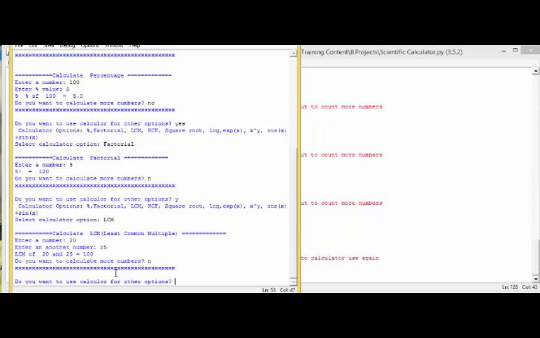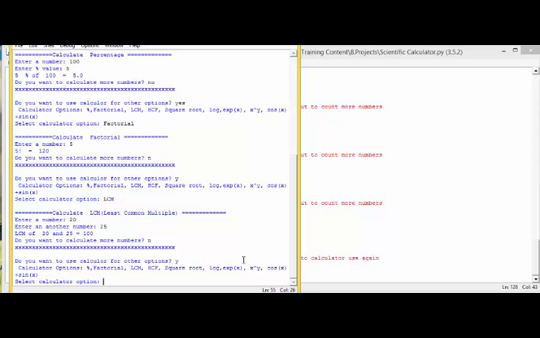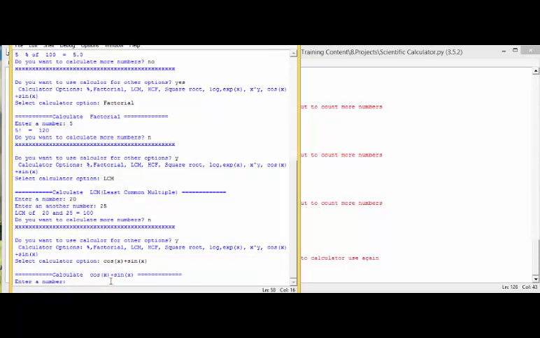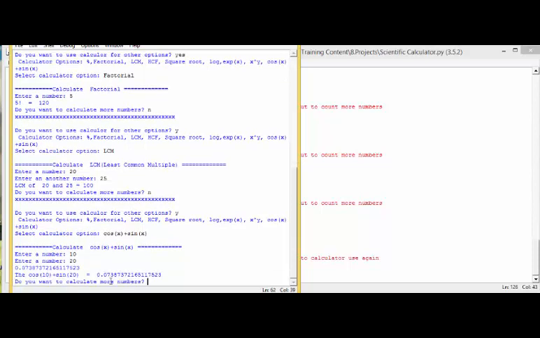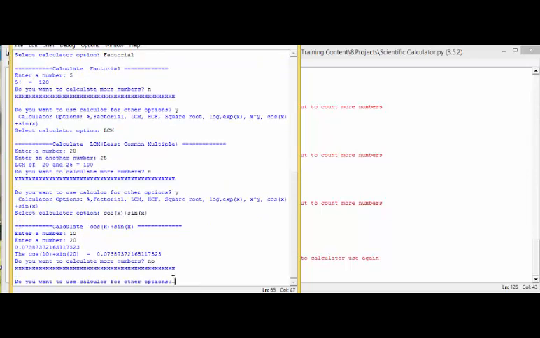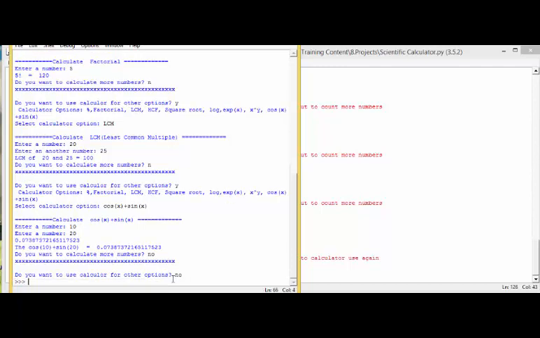Let's take a last one. Okay, the last one is the cos x and sin y value. It asks me the number. If I take 10, it asks me the second number, 20, then it gives cos 10 plus sin 20 equals this. If I say no, do you want to use calculator for other option? If I say no, then it exits.